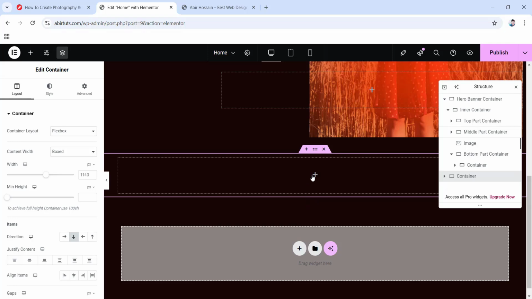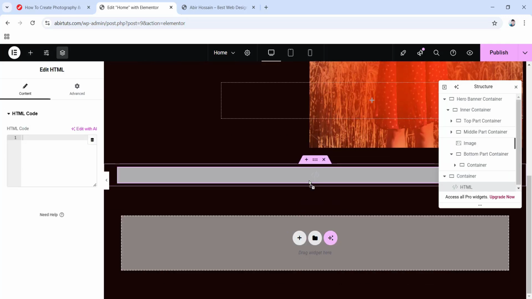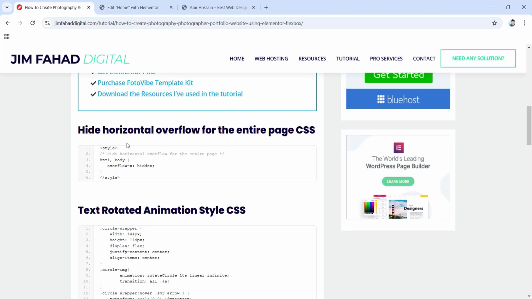So now inside of this container, we're going to take an HTML widget. So in this field, write HTML. So this is the one. Now drag it inside here. And in this field, we can put our custom CSS codes. So to get the custom CSS code, just go back to jimfadigital.com. From here, you'll find this custom CSS code first, which is the hide horizontal overflow.